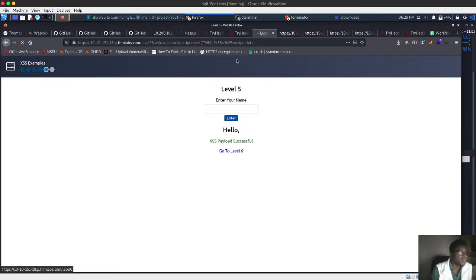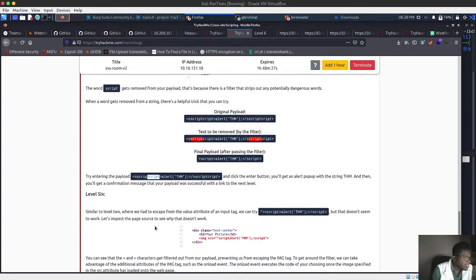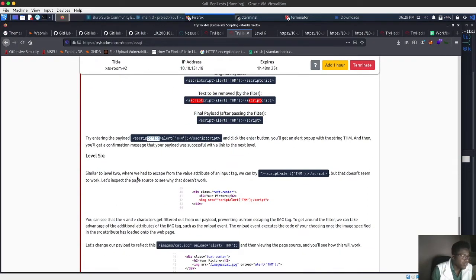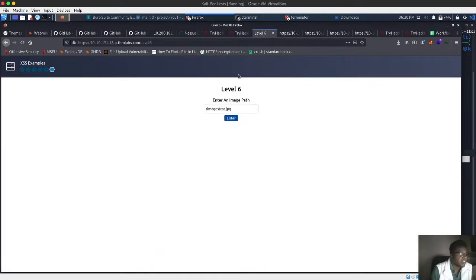Let's quickly go to 6. Then let's see what 6 is doing. Similar to 2, where we had to escape from the value attributes of the tag. So here we need to look for a way to bypass that, which we'll use in 2. But let's try this payload here in 6, if it works. Oh, look at that. Let me just do this first and see.